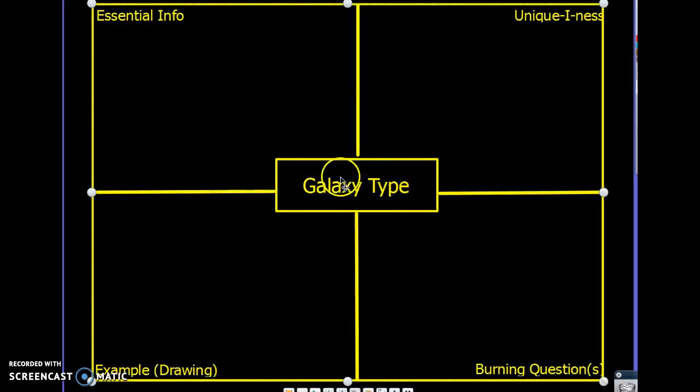In the center of your poster is this box area, which you will put the galaxy type name. So if you were making the spiral galaxy poster, you'd write spiral galaxy here where it says galaxy type. If it was elliptical, you'd write elliptical galaxy, and so on. And you'll notice it's broken into 4 different quadrants, 4 different sections.